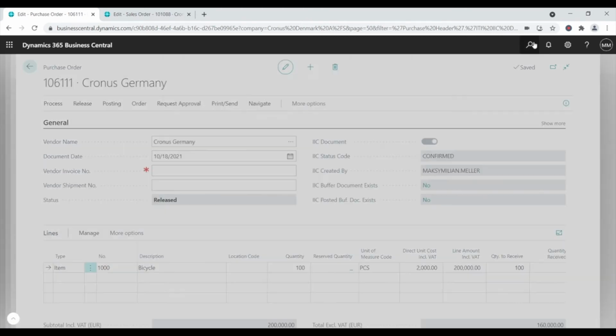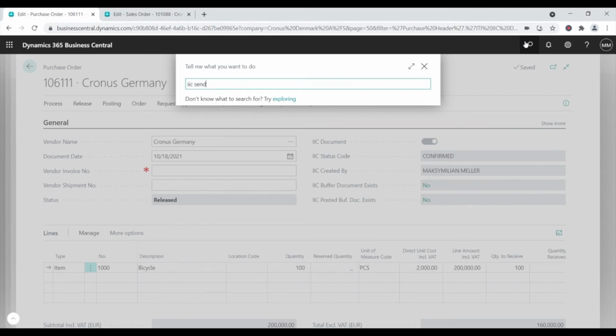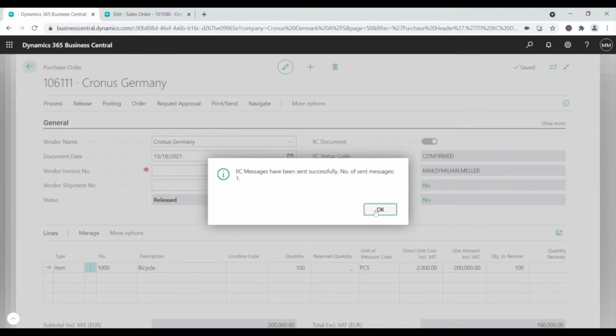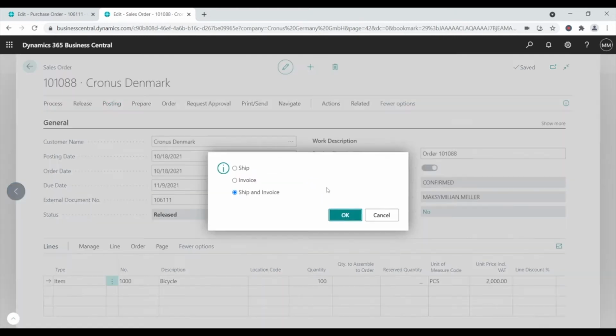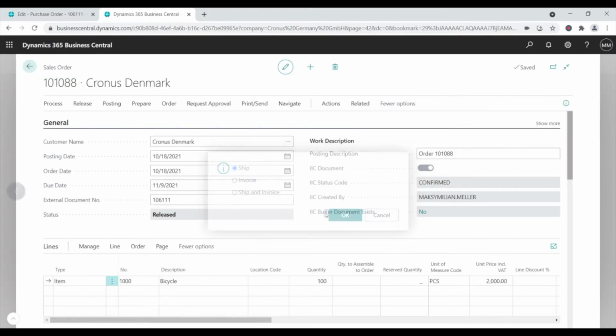We have to send this information to the intercompany partner, and afterwards, when I switch to the seller company and refresh the sales order, I see that both documents are confirmed, which means the negotiations have finished and we can now ship the goods. So I am going to post shipment. And I would like to give my intercompany partner information that goods have been shipped, partially or fully.